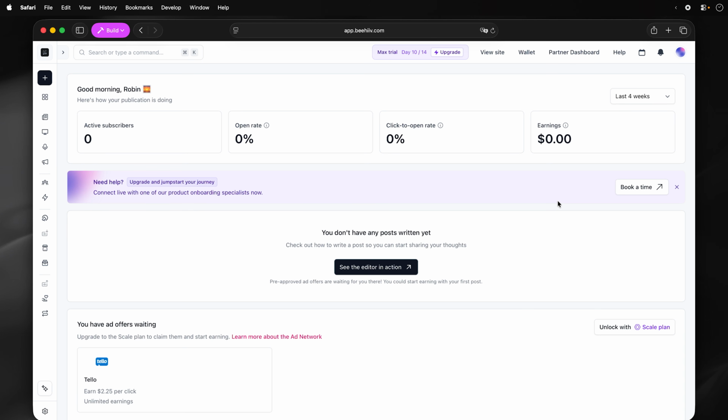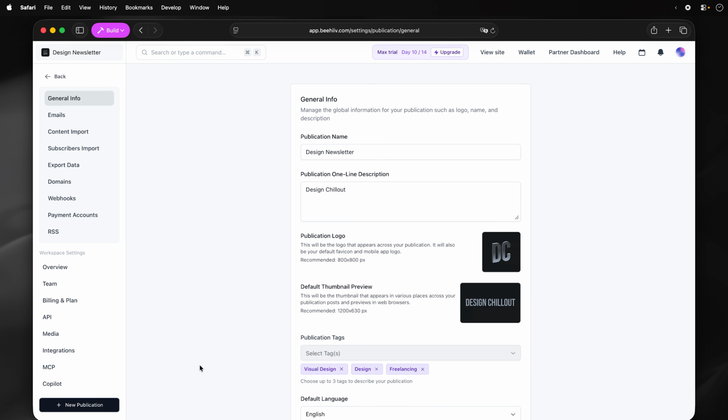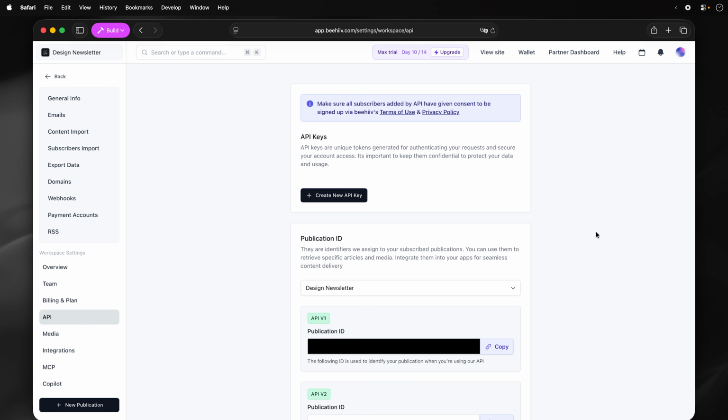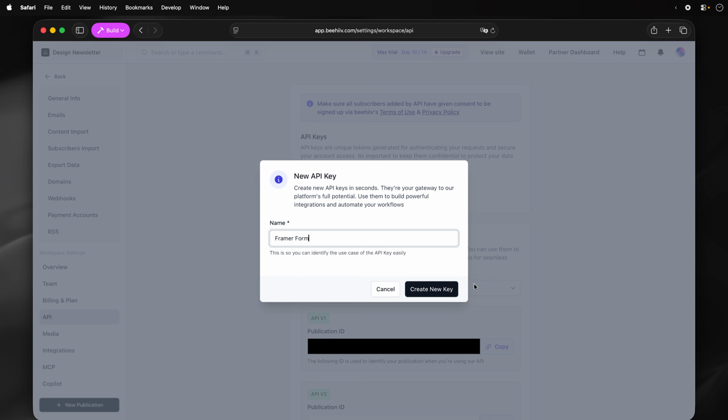So to get started with the webhook, I'm first going to need my API key. So I'll go to Settings, select the API page. If you haven't verified, I'll have the option to verify here. As I've already verified my identity, I can now create a new API key. I'll need my API key and publication ID.